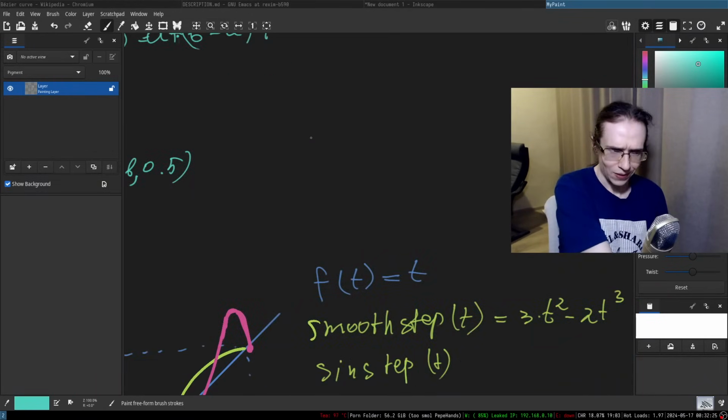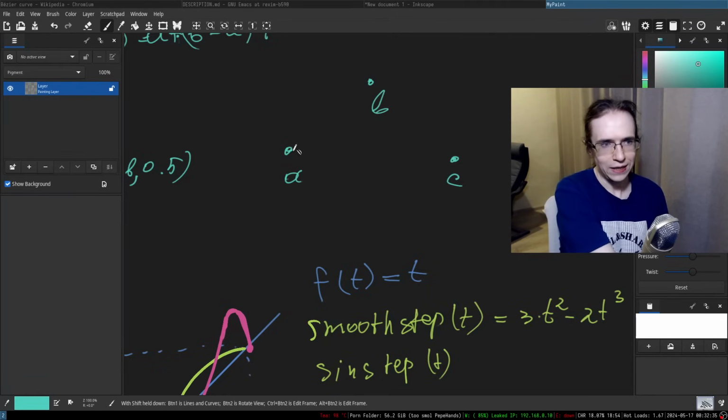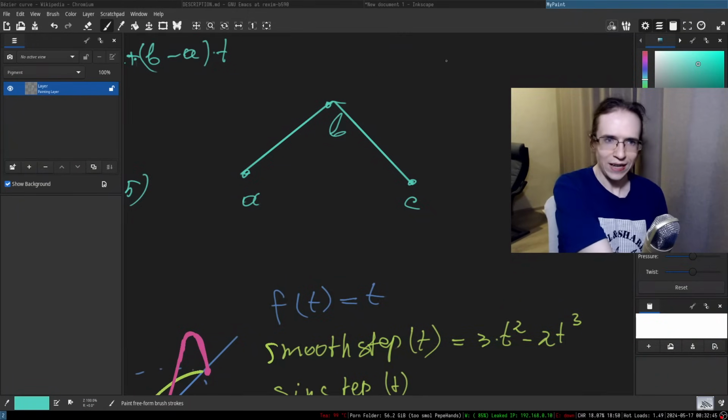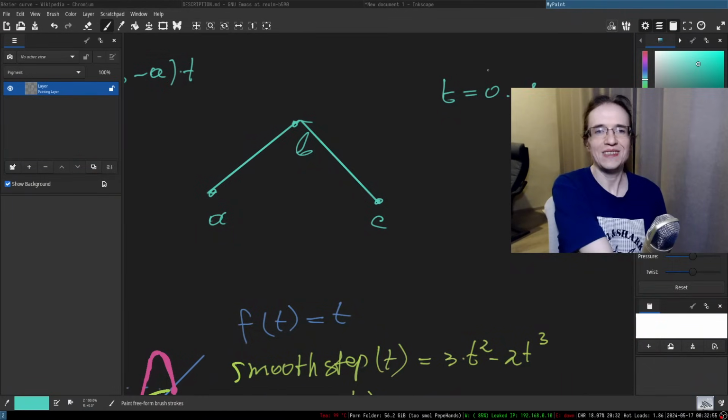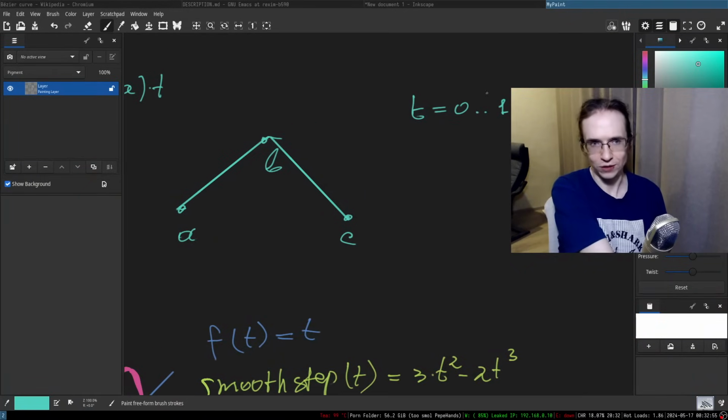Now, if you take three points, A, B, and C, and you connect them like this, you have two lines. Now you have T, and let's imagine that you start iterating over that T from 0 to 1 with some certain step, maybe 0, 0.1, 0.2, and so on. It doesn't really matter. You're iterating from 0 to 1.